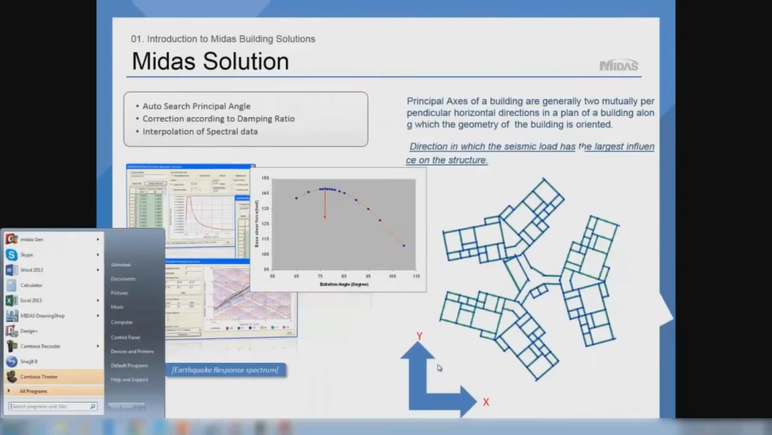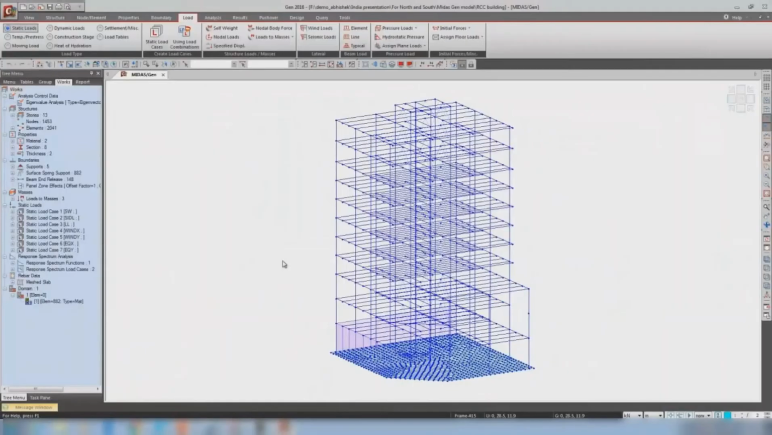Now I will just show you in my system. Now this is the one thing. I just come to the loads, say dynamic loading.